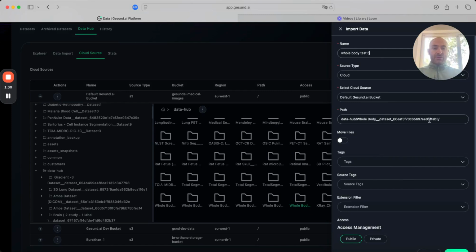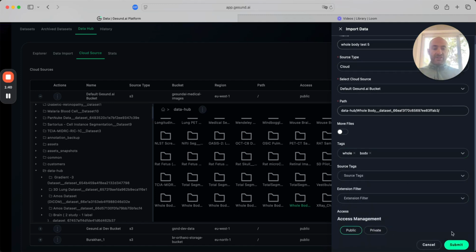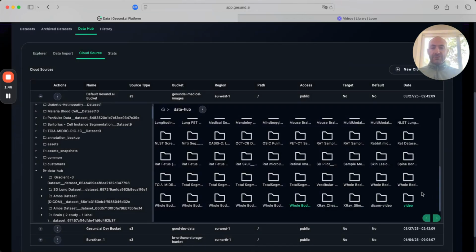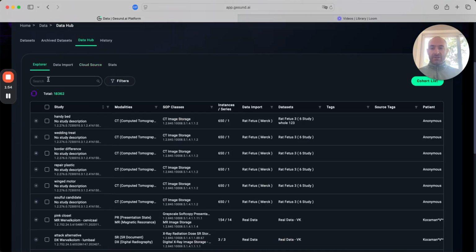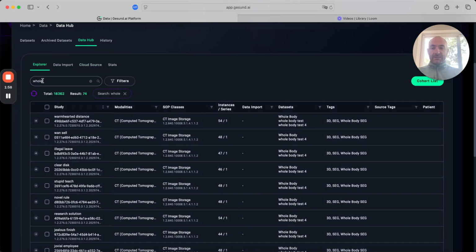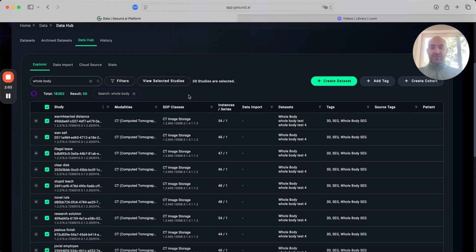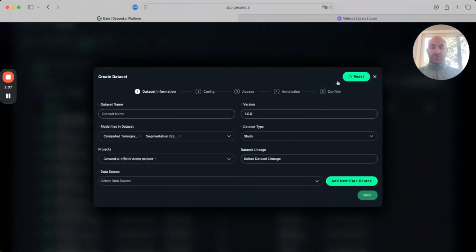You can pick the source, pick the path, and offer some tags for querying purposes, which will come in handy to curate your data sets. You can also manage access rights, which I'll talk to in a moment, and submit. After you have created the importing mechanism, now you can go to the Explorer, go to that folder, and select the pertinent studies to curate a specific final data set that is relevant to your AI journey.